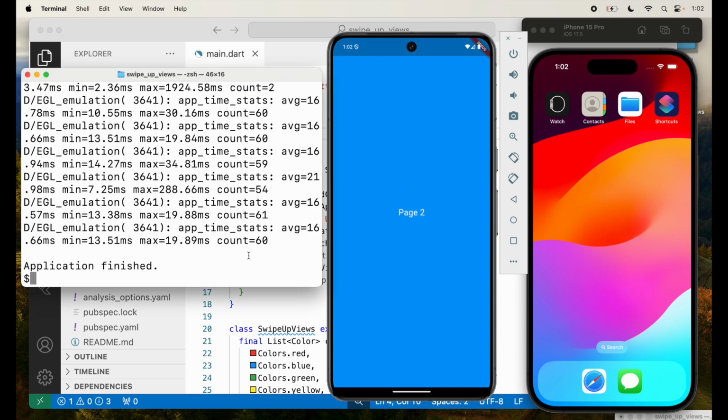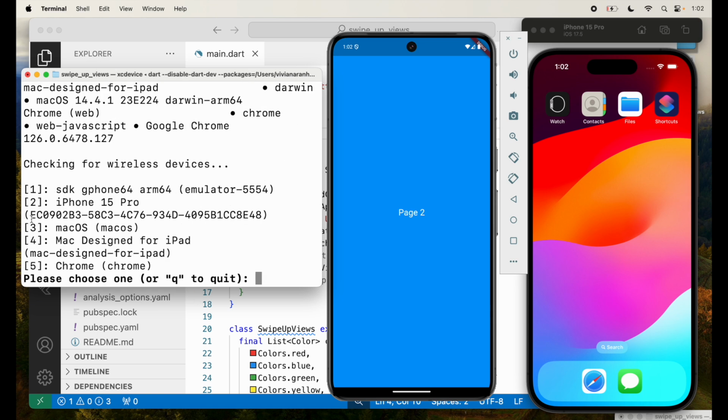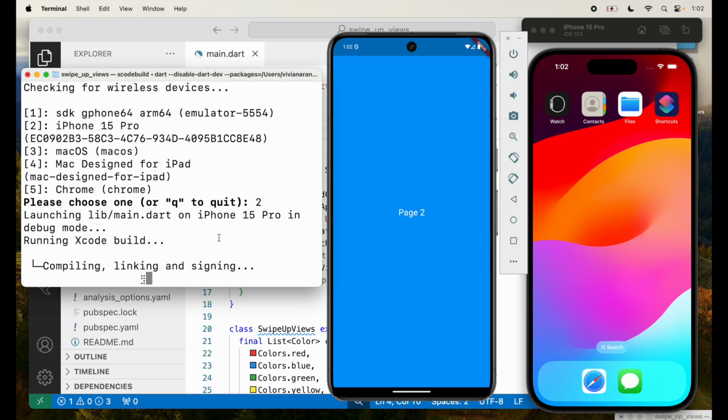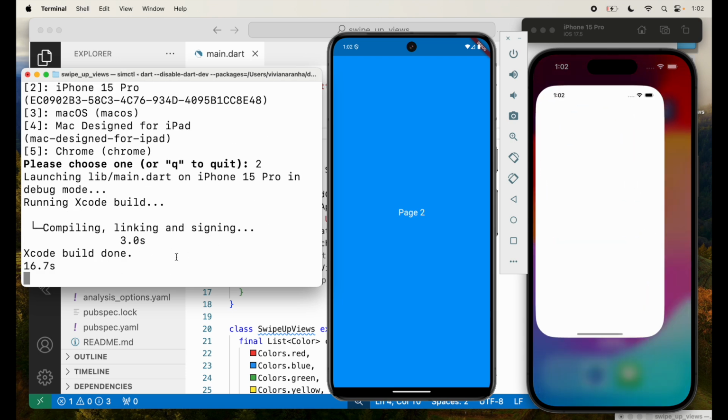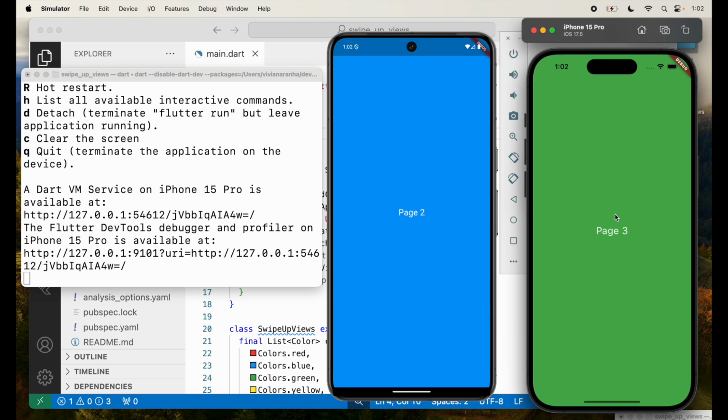Next, if I want to do the same on iOS, I'll run it, and this time I'll pick the iPhone simulator. It's going to compile everything, link it, and build it and install it on the iPhone simulator. And we have the same application here on both different devices. As you can see, pretty easy.